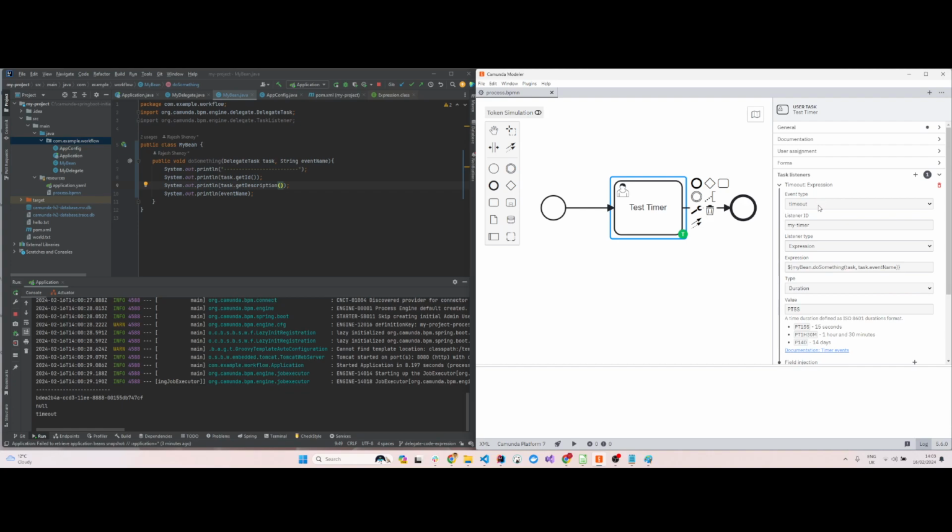So here you have to define what kind of event it is. So now I'm going to show you how to use a timeout event. There are several types of events that you can have inside a task listener. You can have a create, assignment, complete, delete, update, or timeout event. So now I'm going to show you how to use a timeout event.